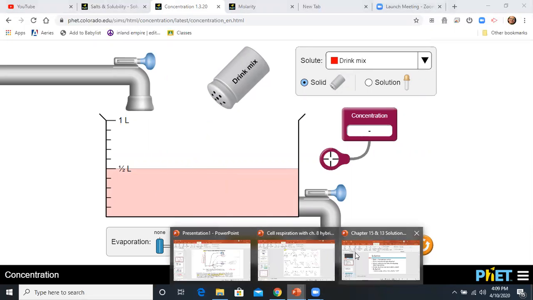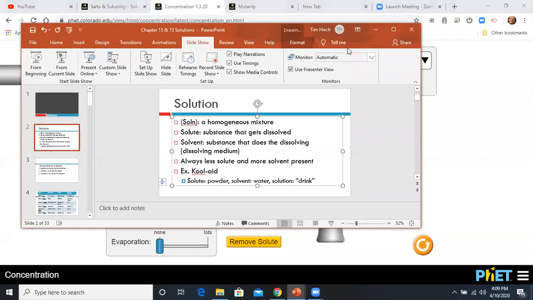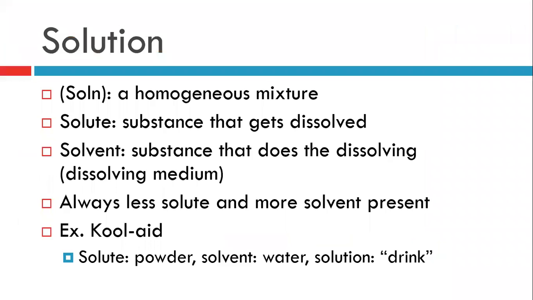I also want to take some time and talk about the difference between a solute and a solvent. The solute is going to be the substance that actually gets dissolved. I like to think about it as what you're adding to your solvent. In that previous example, the solute would be the Kool-Aid mix. That's what you're adding. Now, the solvent is the substance that does the dissolving.